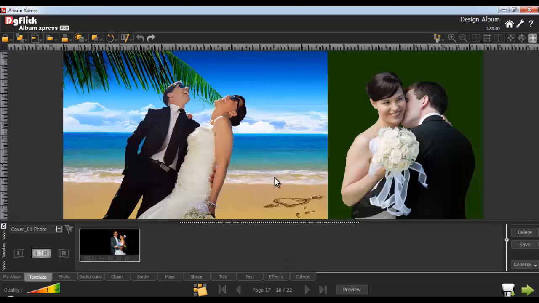Chroma. To give chroma effects to your photos, select the photo and go to the Edit Photo tab. Here, select the Chroma option.